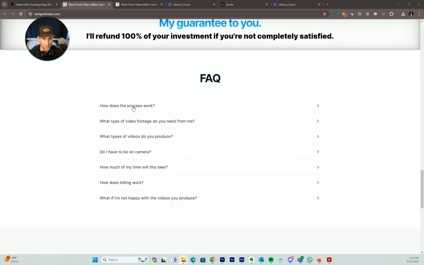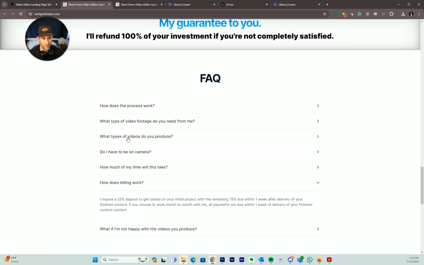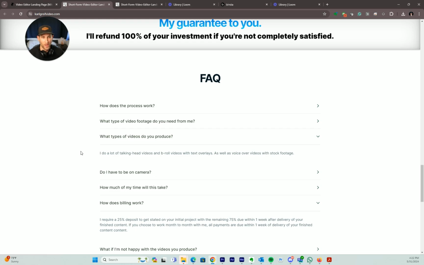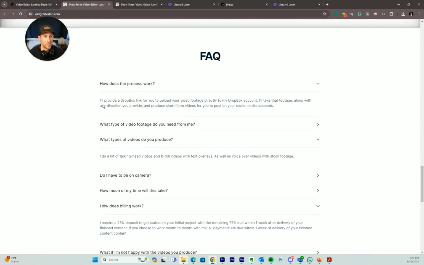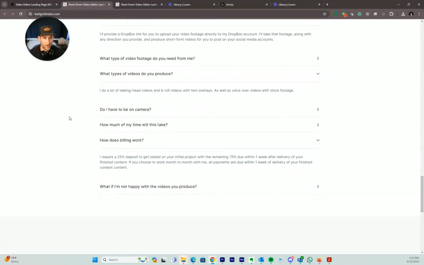Like, how does my process work? What's it like working with me? How does billing work? And I have examples of what I would tell a client who's working with me. I work with Dropbox, but maybe you don't. So you come in here and I teach you how to customize this for yourself. But again, feel free to copy my process.